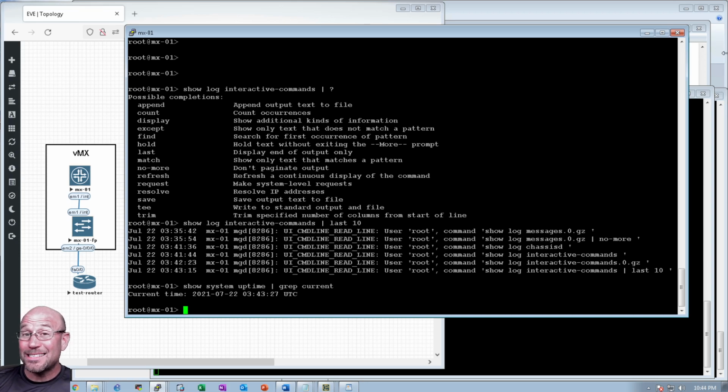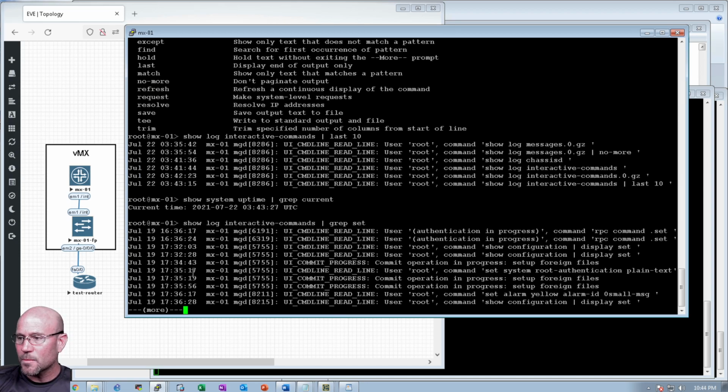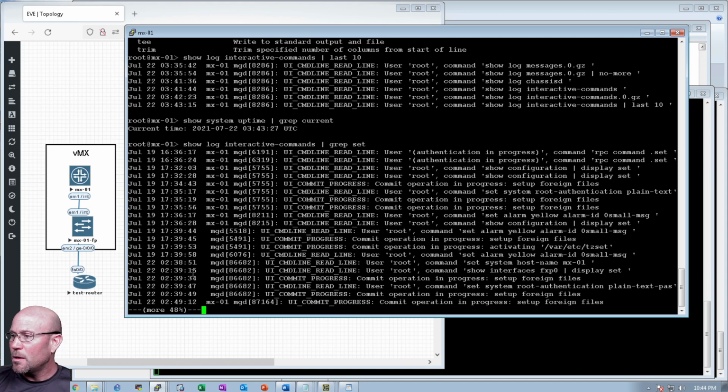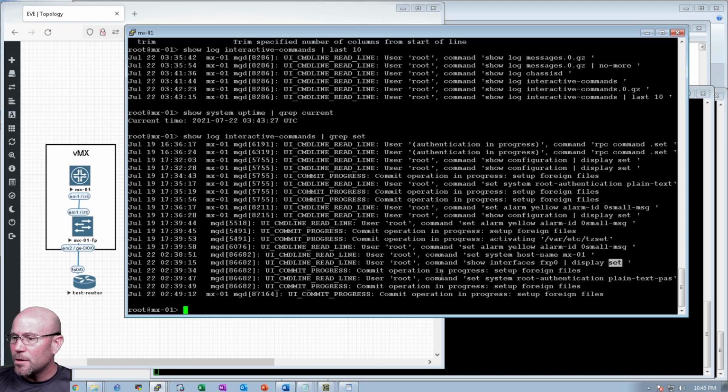Okay, if you want to look at set commands, the configuration commands or edit commands, you can show log interactive commands, and you can grep set. So let's grep all of our set commands, and we will see that, well, you know what? We're actually seeing hits on anything with the word set. Probably not specific enough. Let's do it this way.